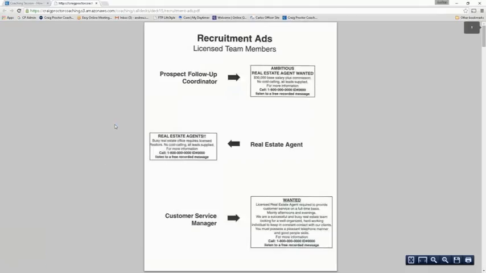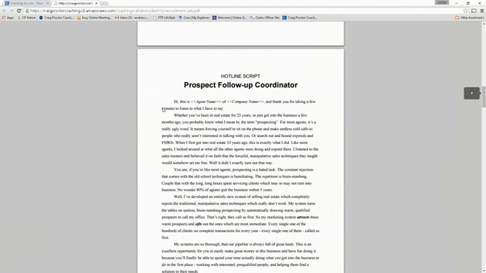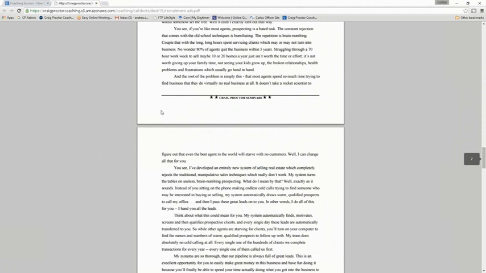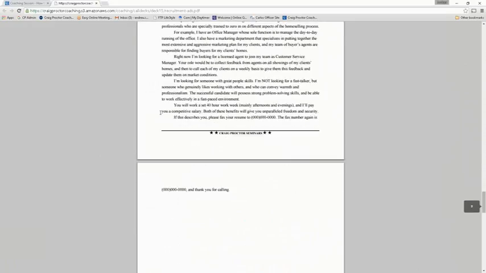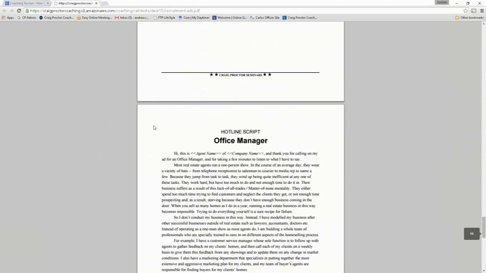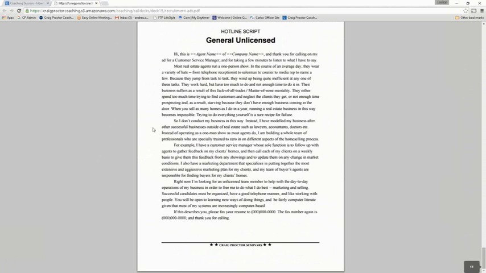Then we're going to have a look at the recruitment ads. Today we're going to talk about how you get great talent. How do you recruit? How do you hire? How do you train these people? So let's start with the ads that you're going to use for recruiting. These are all the recruitment ads that I used. These are for licensed team members, and these are for unlicensed team members. And then there's the scripts.